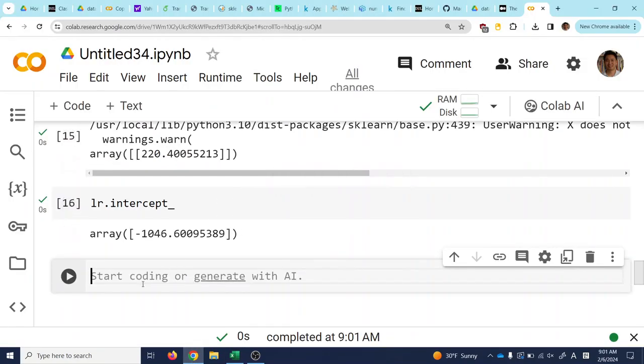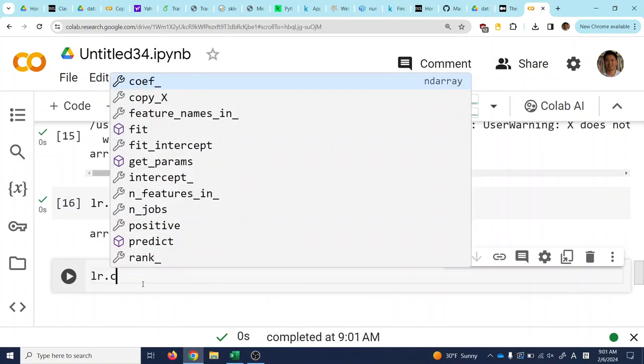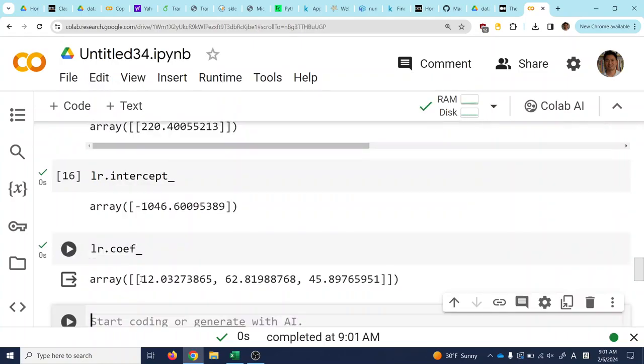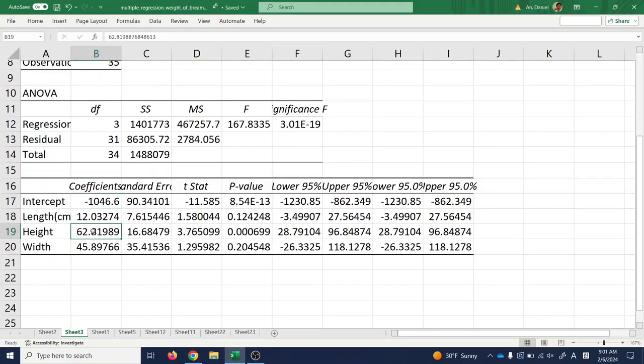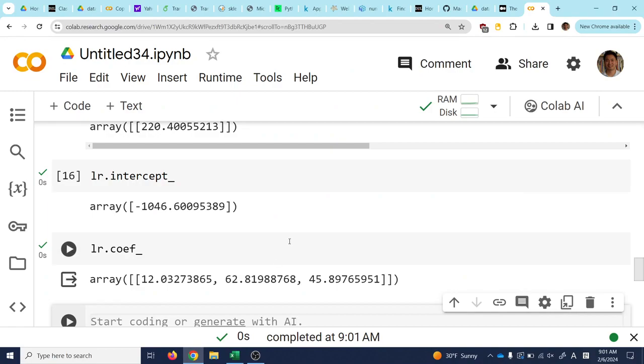Okay. Another thing will be the coefficients, LR.coef_. And these are the coefficients, 12, 62.8, 45.89. Those are the exact same values, the exact same coefficients of length, height, and width. So we did it correctly.